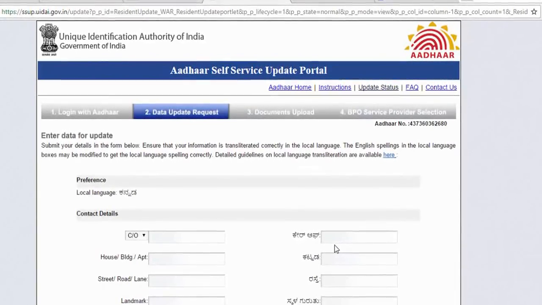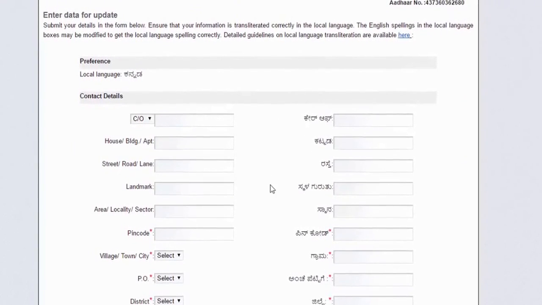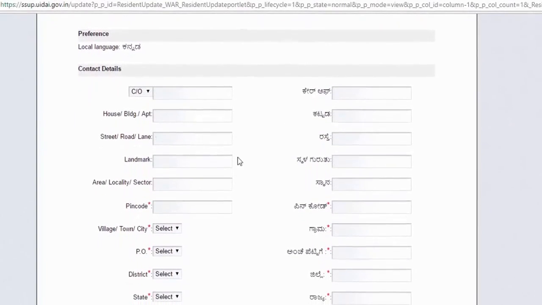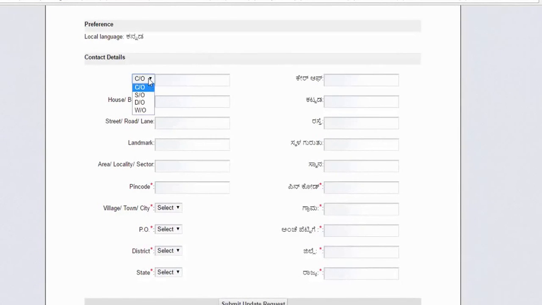Now it will get the details. So here you have to put everything in detail. Whatever current address you are living at, the same address you have to put here. Whatever you want to put, you can put. If not, then leave it, and now put the address. So I'm putting the address.